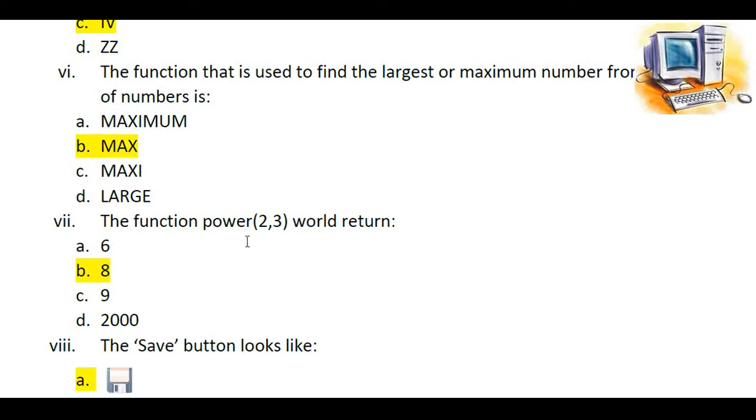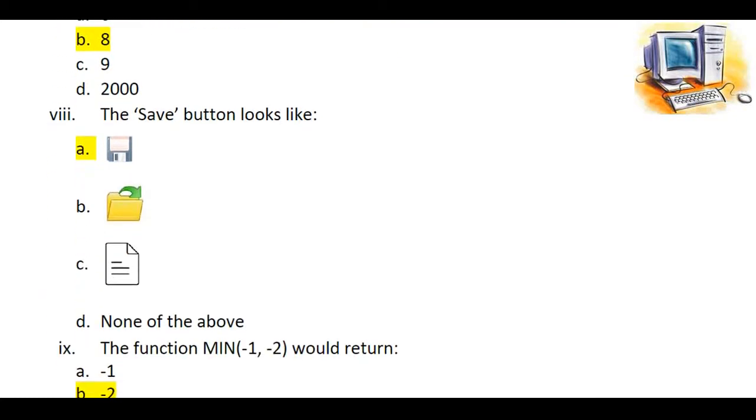Seventh MCQ says the function, that is POWER, and in parentheses we provide two values, that is 2 and 3. Remember, the first value is considered as the value and the second one will be considered as its power, the power of the first value. So we can assume it like 2 cube or 2 power 3. So this will return 8. The correct option is option B, that is 8.